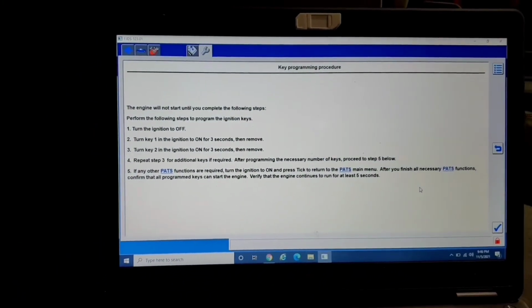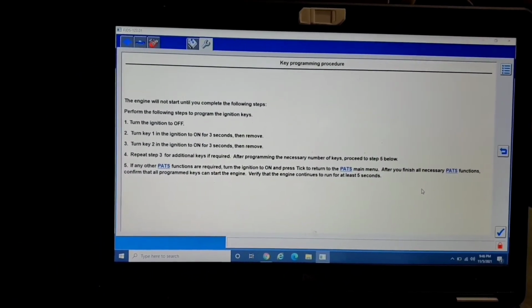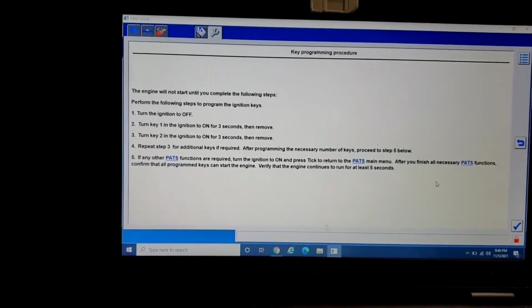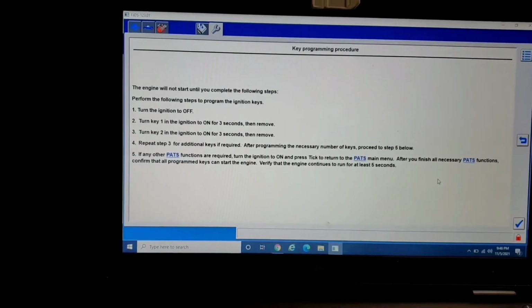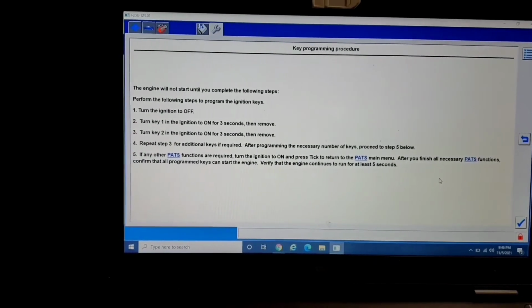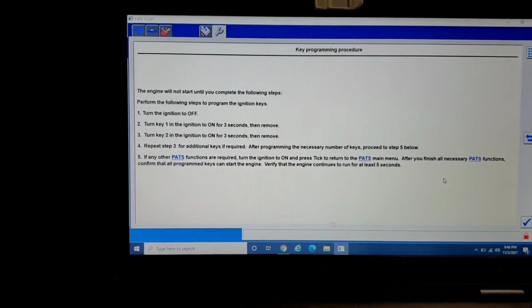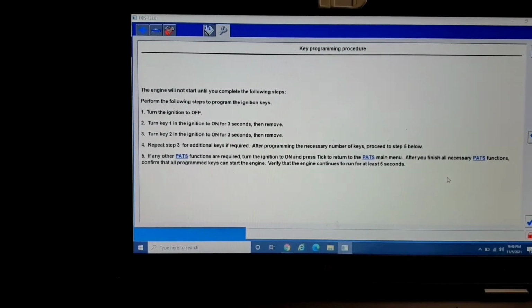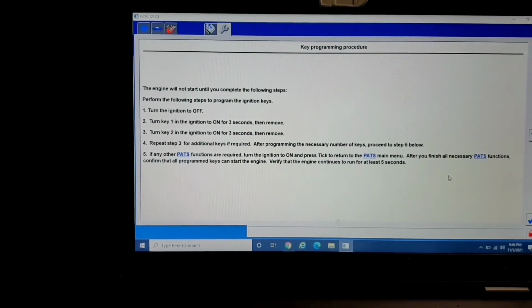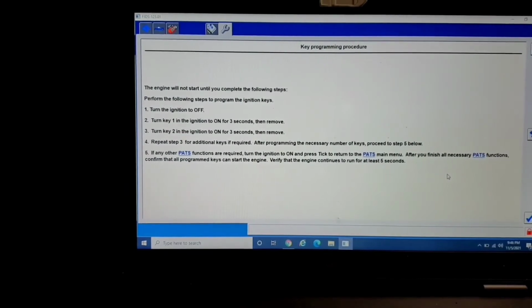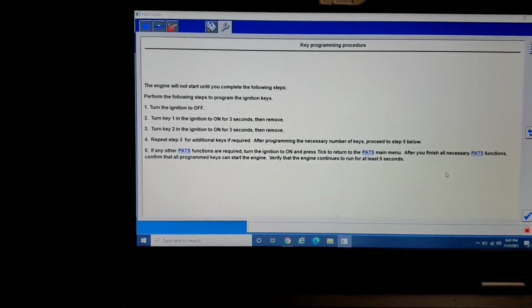Turn the ignition off. Turn key 1 into the ignition on for 3 seconds and remove. Turn key 2 in the ignition on for 3 seconds and remove. Repeat for additional keys. After programming, proceed to step 5 below. If any other PATS function is required, turn ignition off and press the tick to return to PATS menu. If you finish all the PATS functions, you confirm.